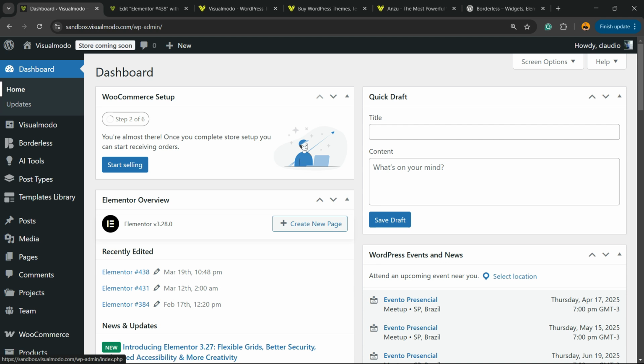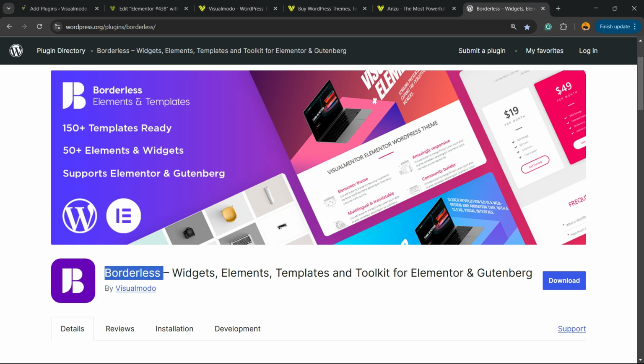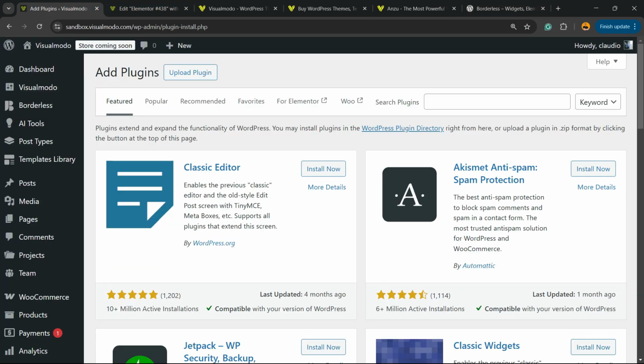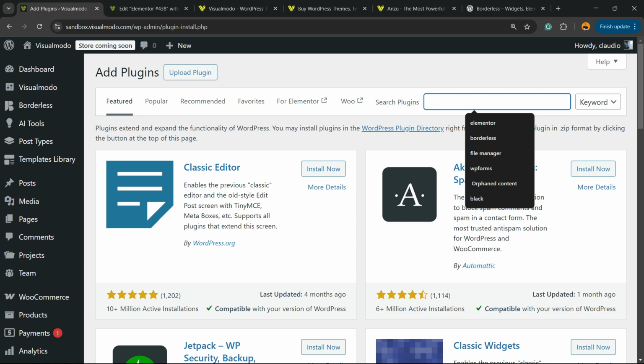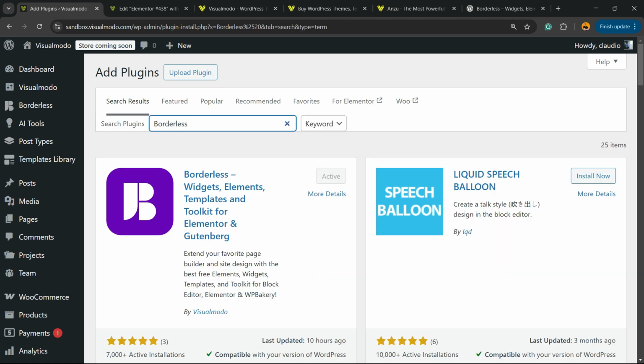First thing, go to the WordPress dashboard, review the left sidebar of menus, hover the mouse over plugins and click on add new plugin. To use this like us, you need to install, review the upper right corner of your screen, search plugins, type Borderless, and click on install now, then click activate. It's free and works great, okay?